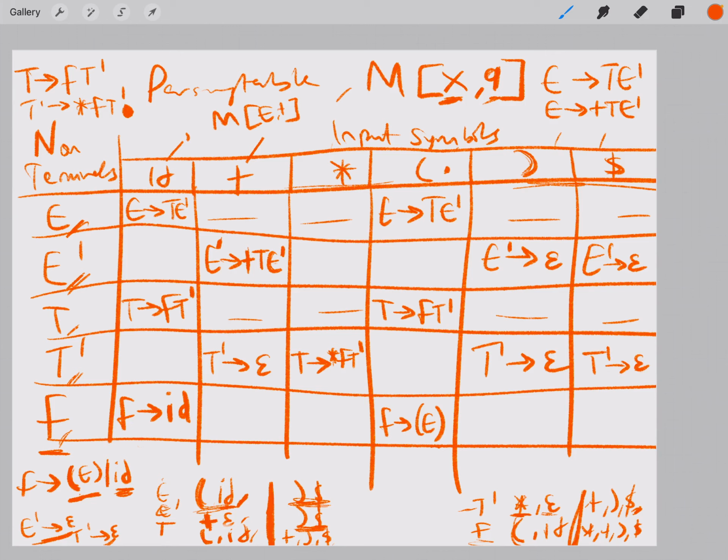Since F does not derive any empty, though they have follows, since there is no empty production, we are not going to fill in anything in this place. So these parts of the table are going to be blank. I believe we have come to the end of this particular table and we have finished it.